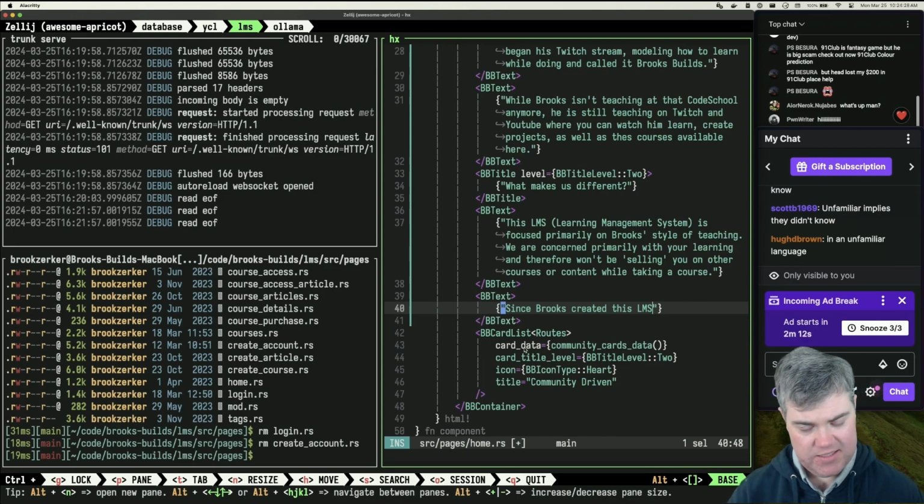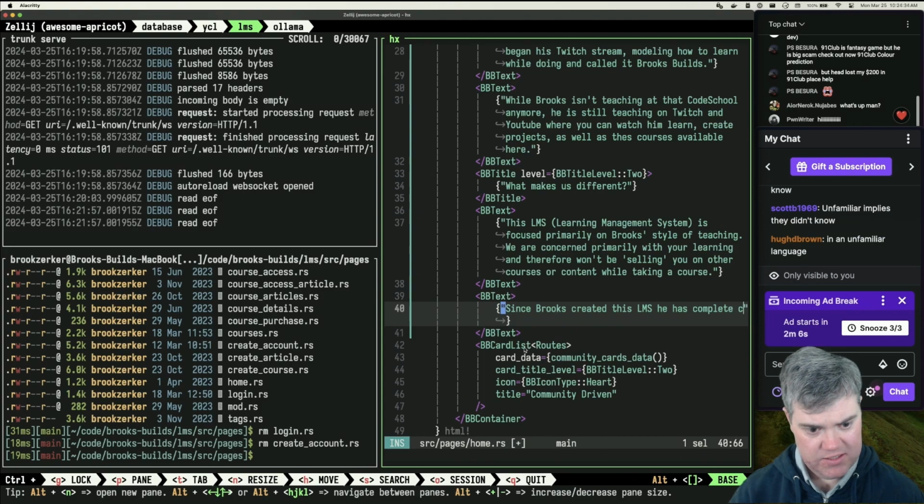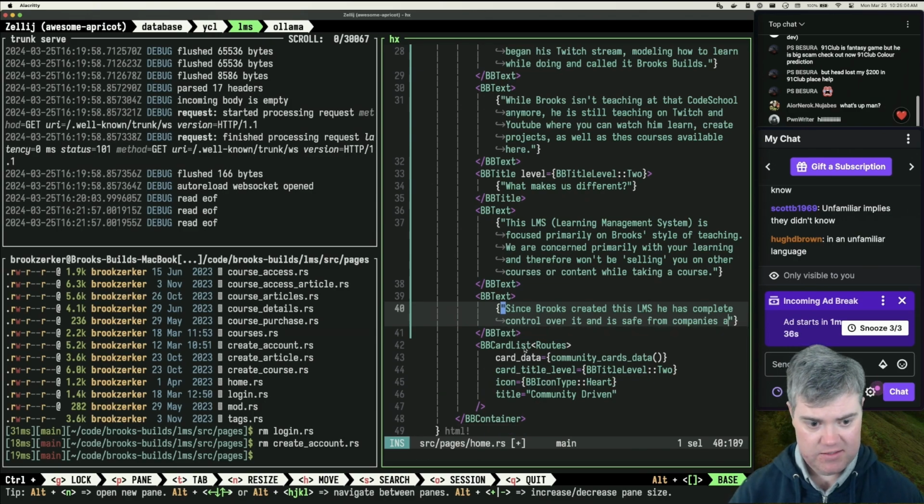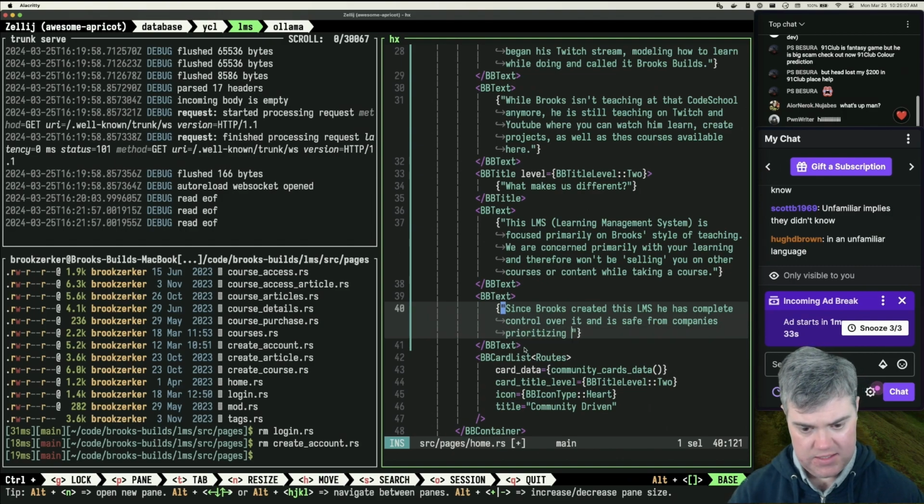Since Brooks created this LMS, he has complete control over it and is safe from companies, or companies not attempting, prioritizing selling over teaching.